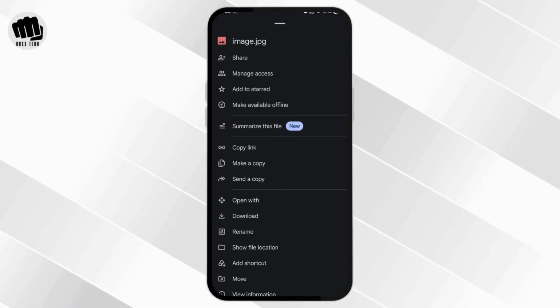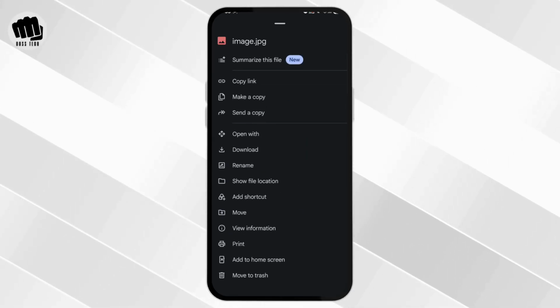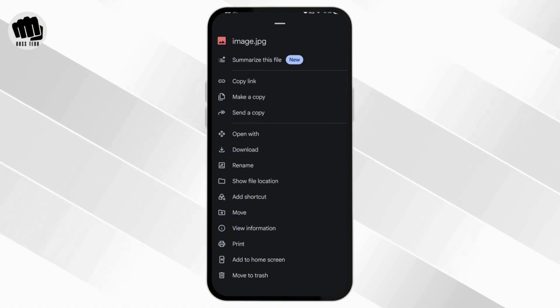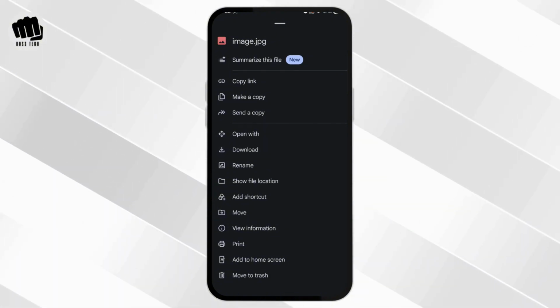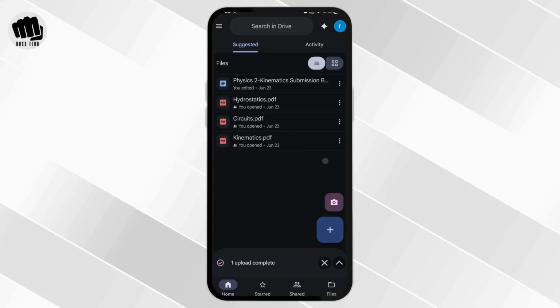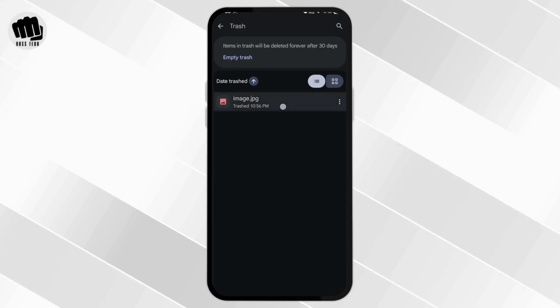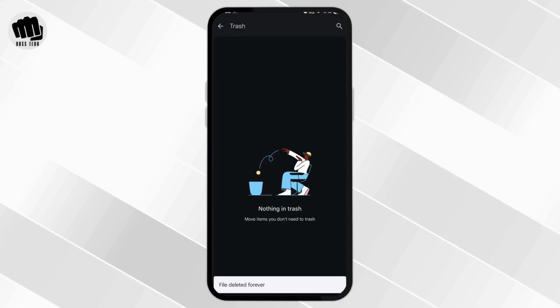Simply tap on the vertical dot and simply scroll down to tap and move to trash. If you want to download it, tap on download, it will be downloaded again. Tap on move to trash. But if you want to permanently delete it, simply tap on trash, and if you delete it from here, it will be permanently deleted. Simply tap on delete and delete forever.